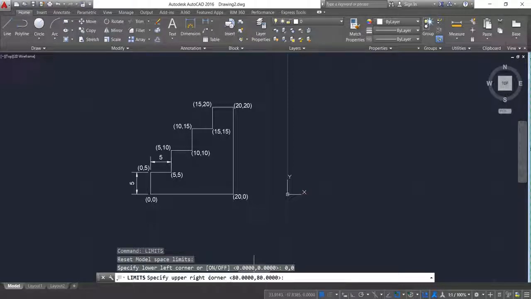Always remember that upper right corner point should be anything greater than the sketch coordinate. The maximum point for this sketch is 20, so give upper right corner greater than 20. Give 50, 50 and press enter.